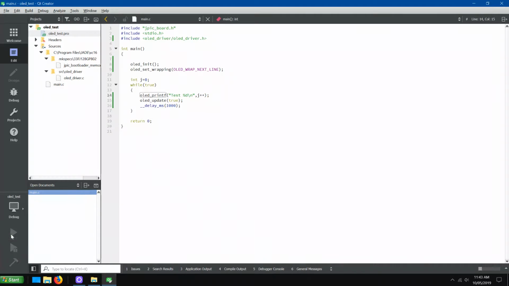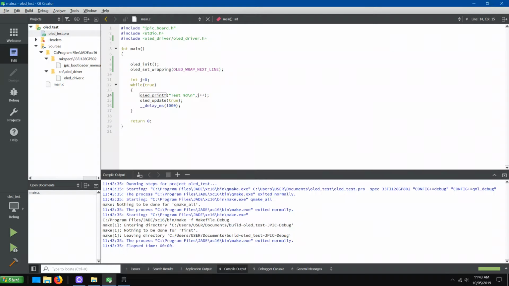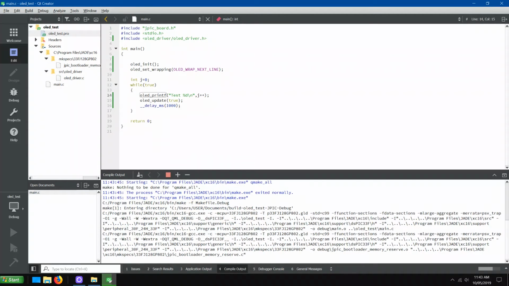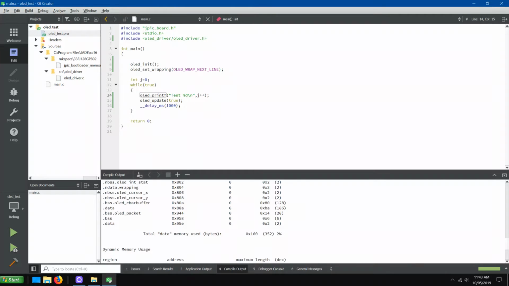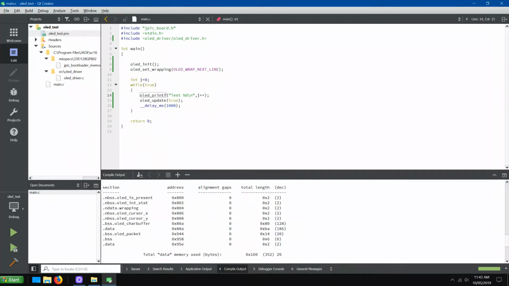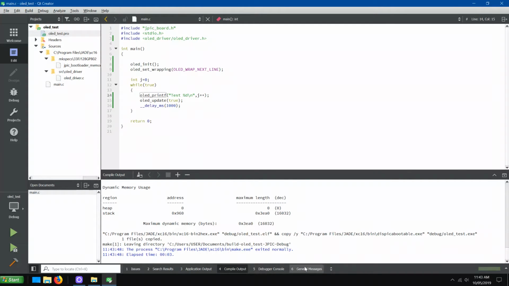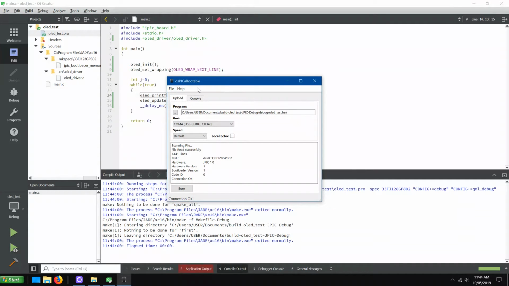So we'll now run the program. I could have had compile output, and we could have rebuilt the project. Could have seen how much it used, total memory used, 2%, 10% program memory. All right, so we'll go back to JPIC bootable, and we can burn it.